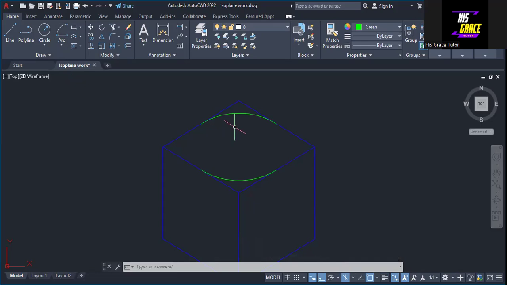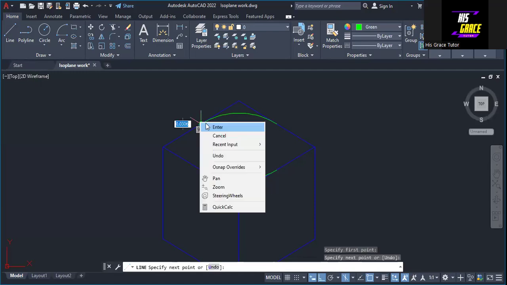So now what you need to do is come to this point. Okay, sorry, you click on line. We need to draw a line. So you click on this point, then click on this point, then right click and press enter.